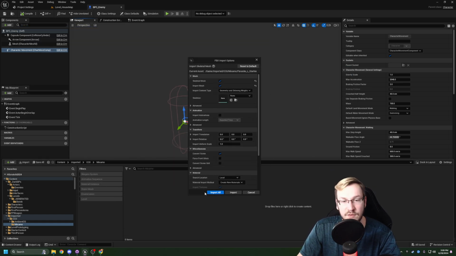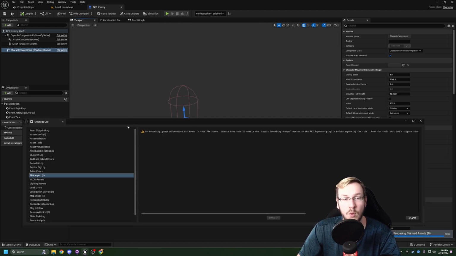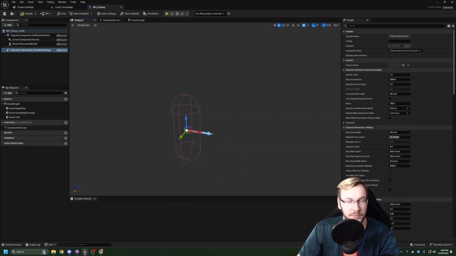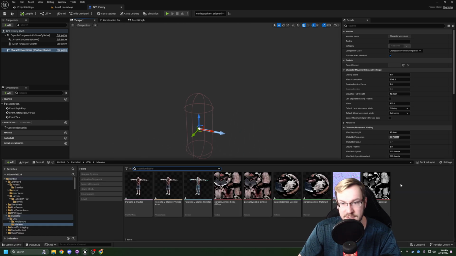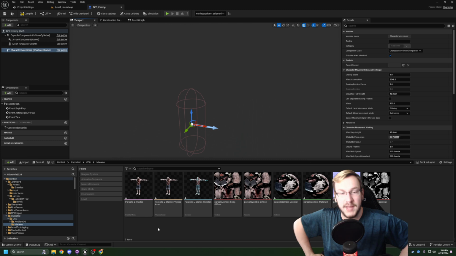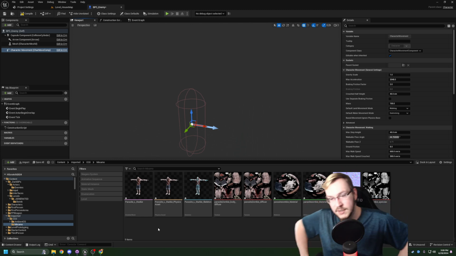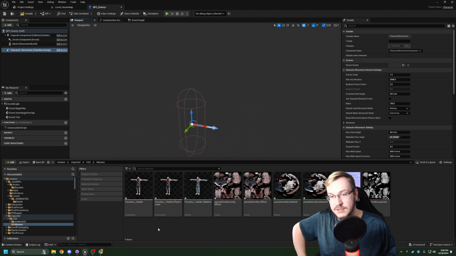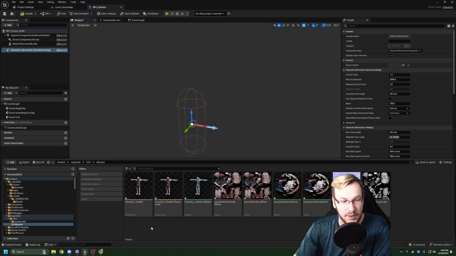We can leave everything to the default and just hit import all. You may get a warning about smoothing groups. Don't worry about it. With that, we can go ahead and hit Control Space and take a look at what we got. You can see we got a skeletal mesh, the physical asset, the skeleton, some textures, materials, and it's all put together. So we have our guy.